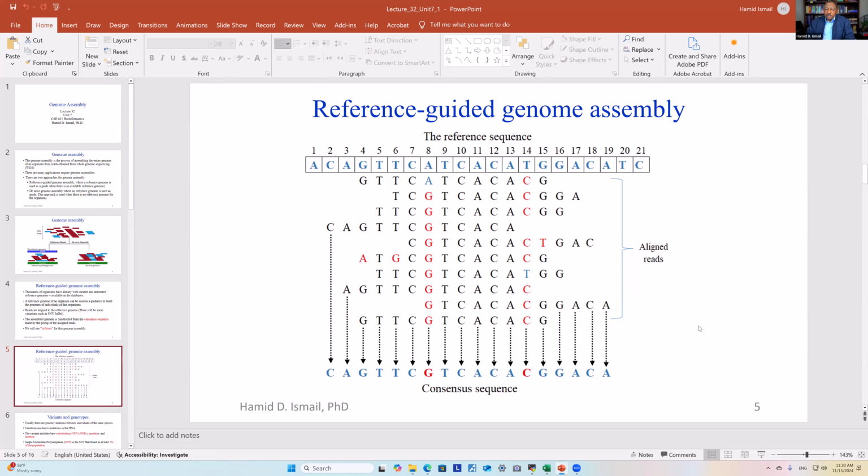Especially, always refer to the coverage or the depth to know how confident you are that what you are doing is reliable. So it's all about whether something is reliable, so you can use it in the downstream analysis. So at the end, because we need this consensus sequence, this is what we call a reference-guided genome assembly. So here our goal is this sequence, and we call this a genome.